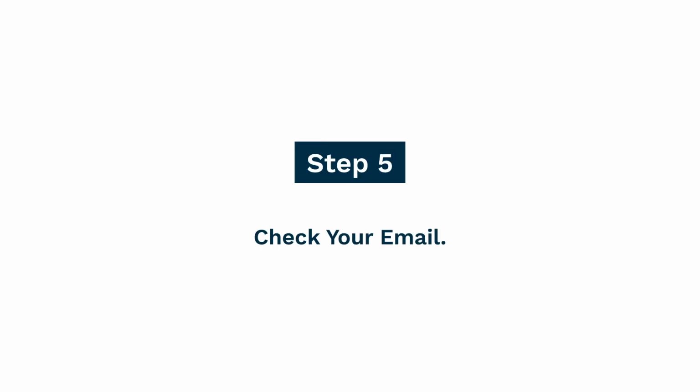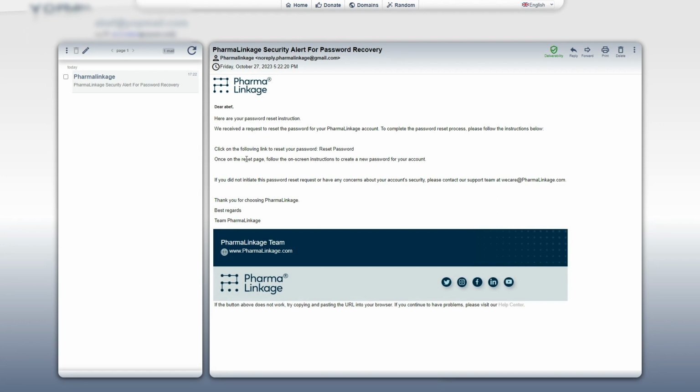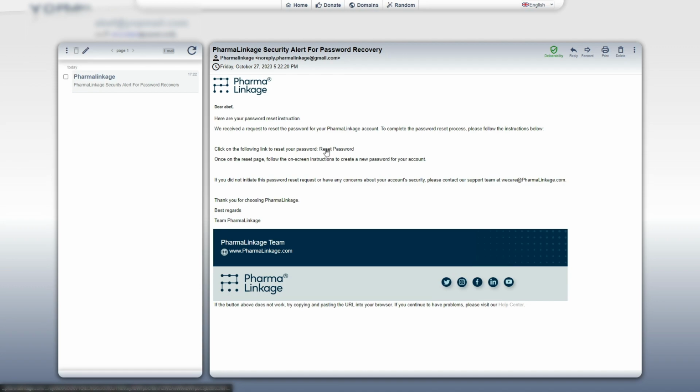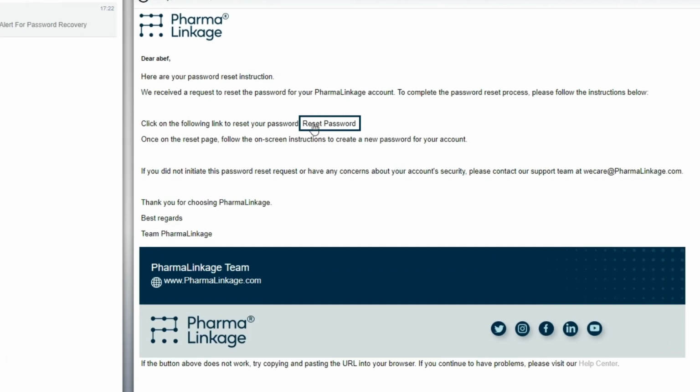Step 5. Check your email. Keep an eye on your inbox for an email from PharmaLinkage Platform. This email will contain a link to reset your password. Step 6. Open the email and click on the provided link to reset your password.